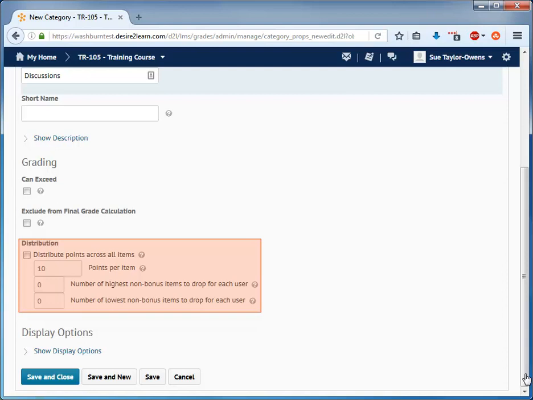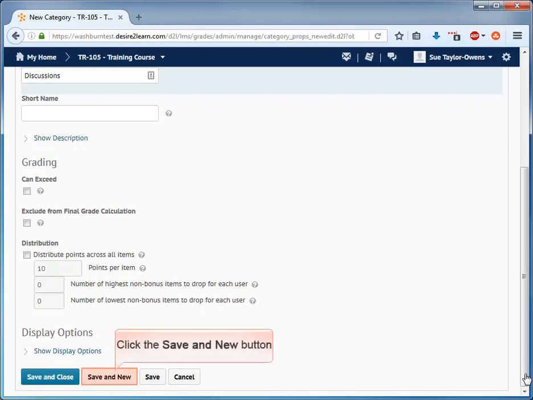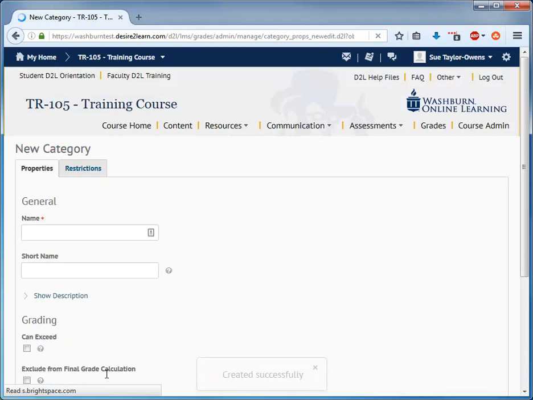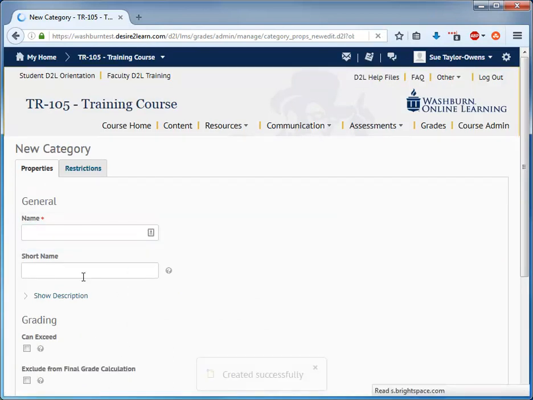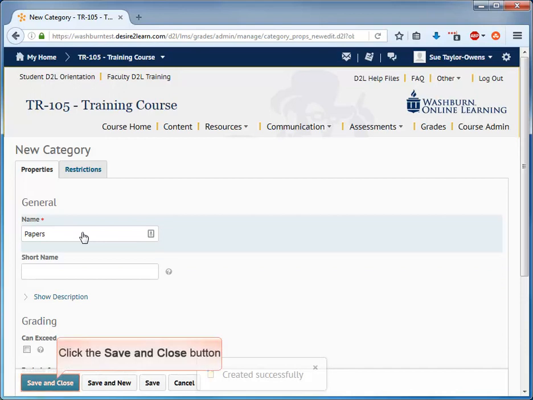You can choose to make all items in a category worth the same number of points by clicking the Distribute Points Across All Items box and entering a point value. This is also what you will need to select if you want to drop the highest or lowest grade in a category. When you're done with this category and you have no more to create, click the Save and Close button. If you have more to create, click the Save and New button. Continue creating your categories. When you're done making categories, click the Save and Close button.